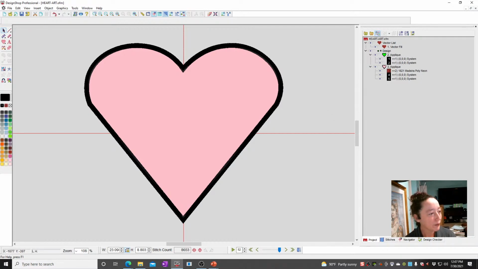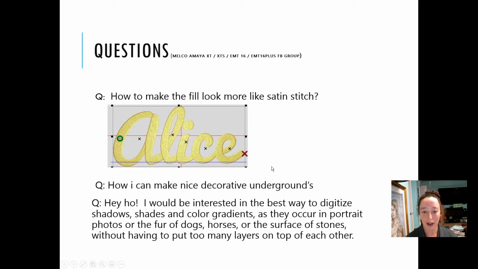Okay. All right. Any other questions on applique before I jump to the next one? I don't see anything typed in. Let me check Facebook. There we go. All right. So let's see what else we have.